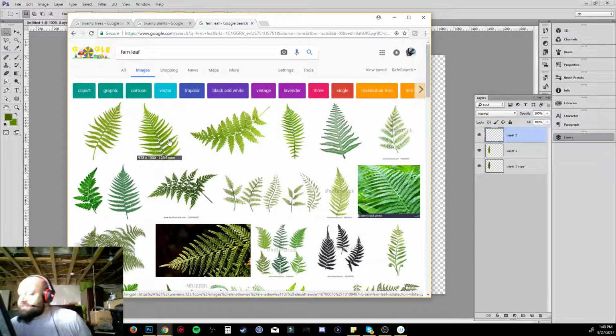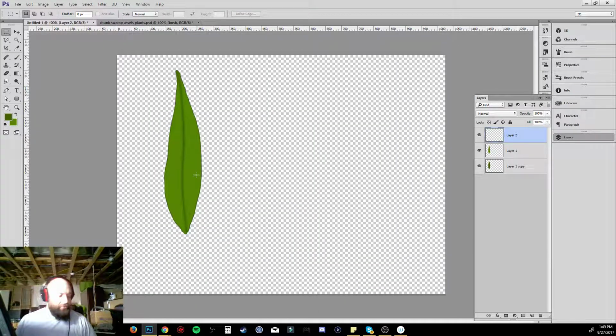So let's do that. Let's add some fringe to the leaf. Give it a little bit more of a jagged edge. And yeah, I'm pretty happy with this one so far, so I'm going to keep this one.